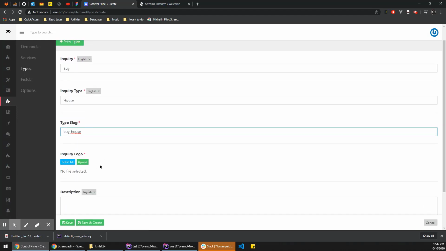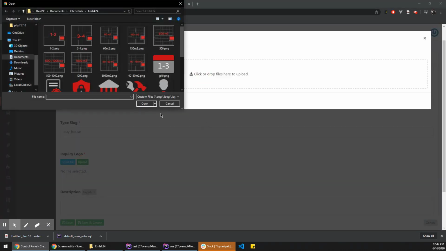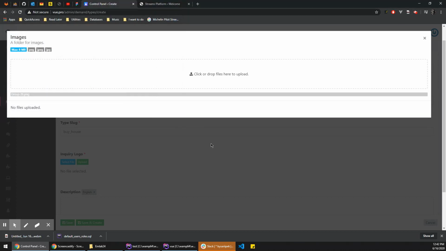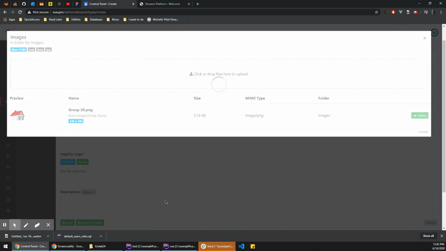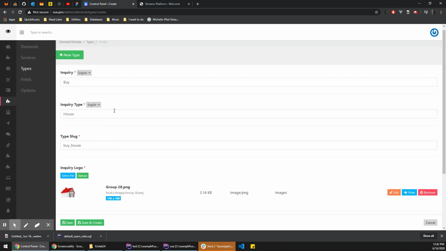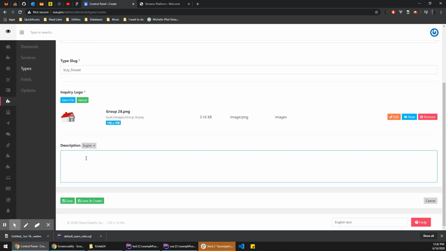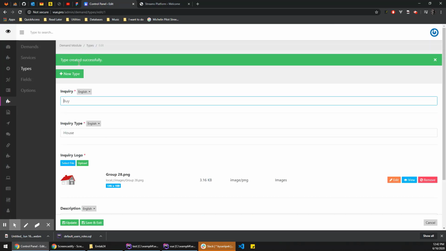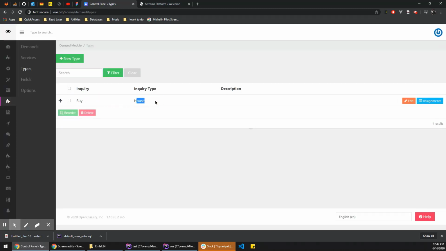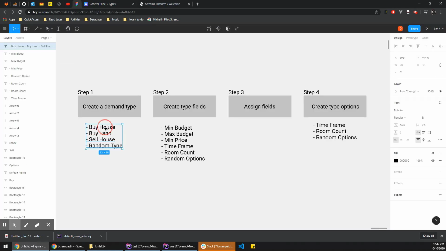Then you will upload your inquiry logo. For example, we will upload a house, so let's add a house photo. And then the description, if you want to describe what this inquiry type is, we can leave it empty for now. So we will create it by pressing save. Okay, so now if we go to type, we have the buy house type. Now we created the first type, which is buy house. Now we will create buy land, sell house, and random type.